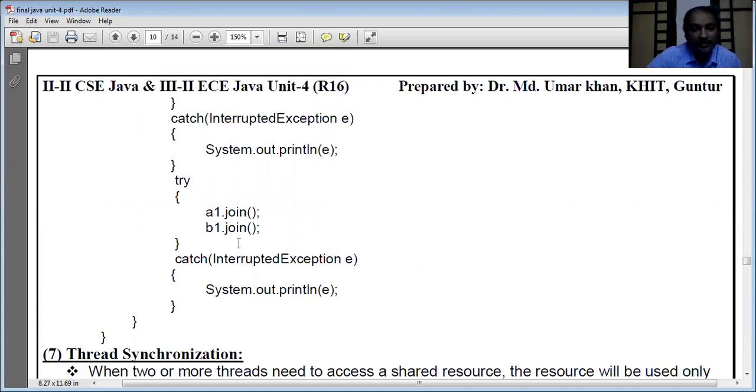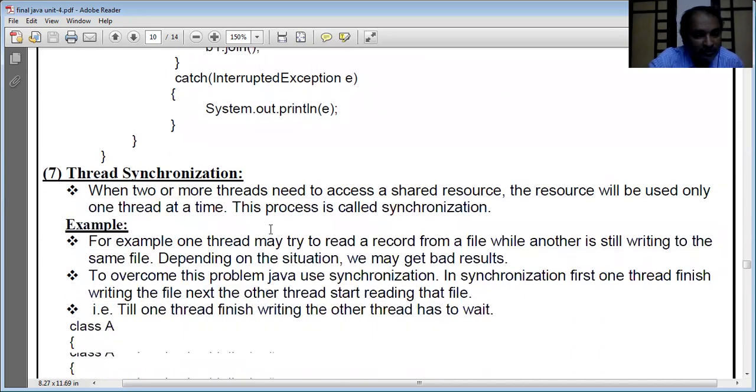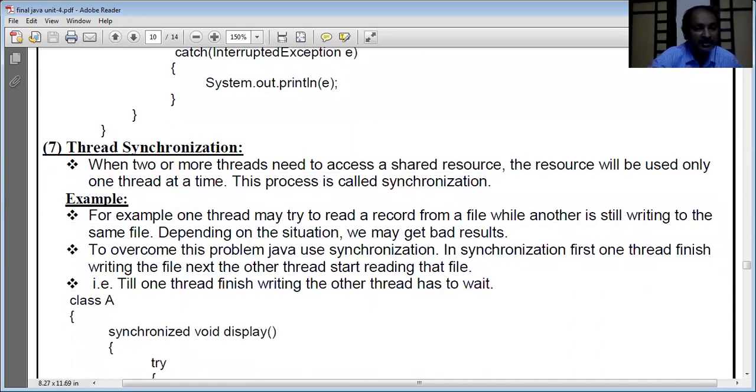Okay, now we see thread synchronization. From this program it is going to change, remember. What is meant by synchronization? When two or more threads need to access a shared resource, the resource will be used by only one thread at a time. When two or more threads want a shared resource, at that time only one can use that resource at a time. That is called synchronization.